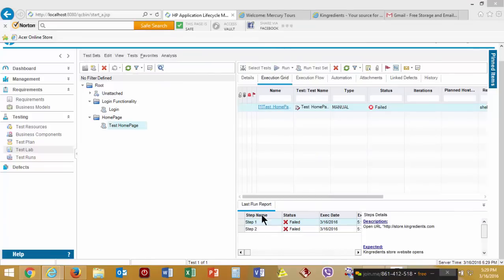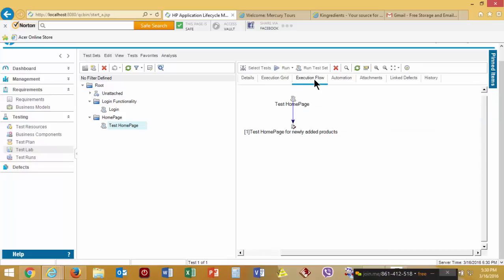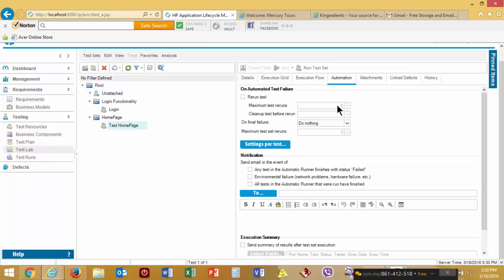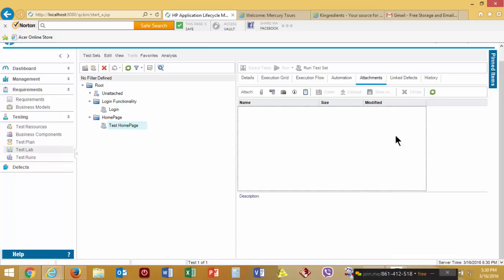So see, I got the last run report here also that it failed. I got all the step details and everything here in the bottom, in the last run report. Now over here you can see other things: execution flow, automation, whether you have automated anything. If you've automated, you can see all the automation related stuff. Attachments, if you have any attachments to it. Then linked defects.